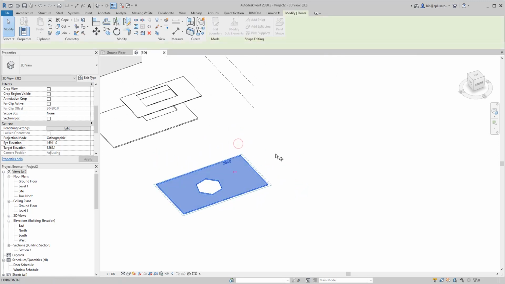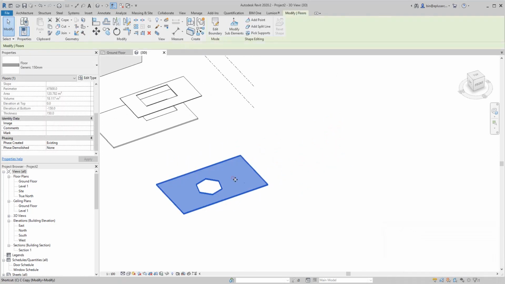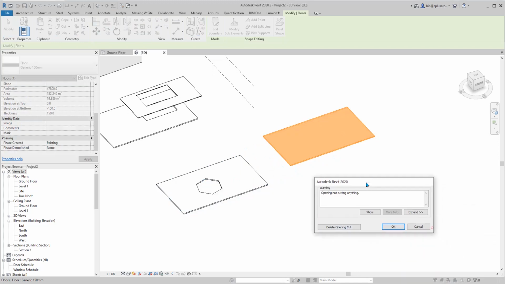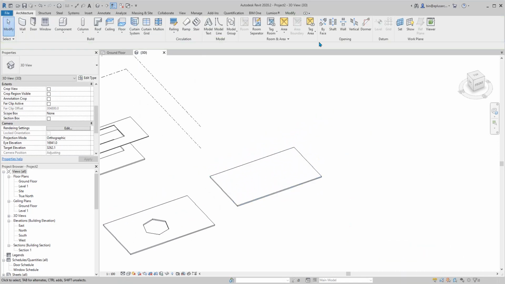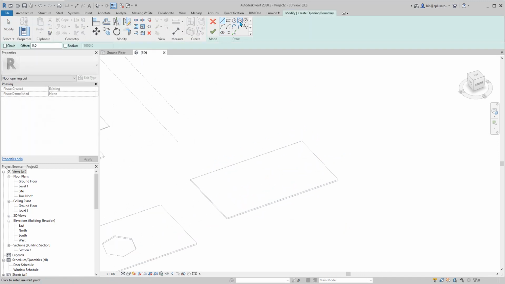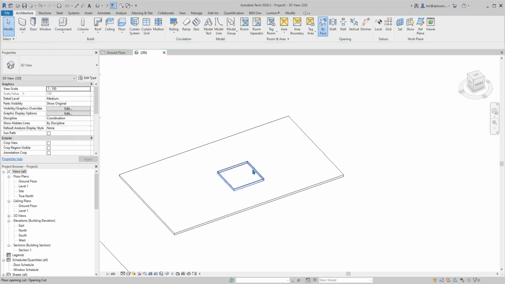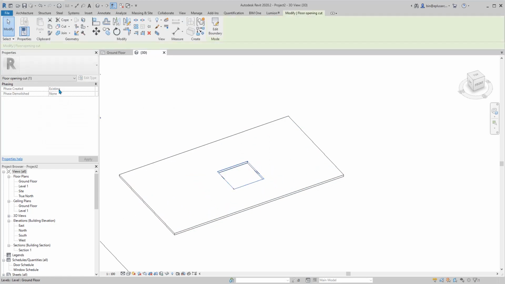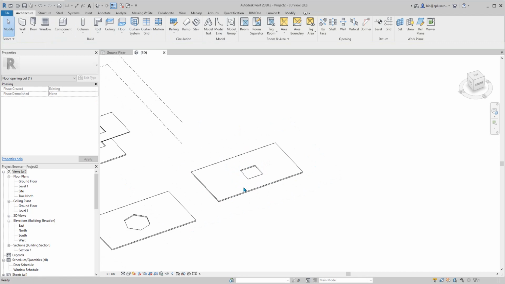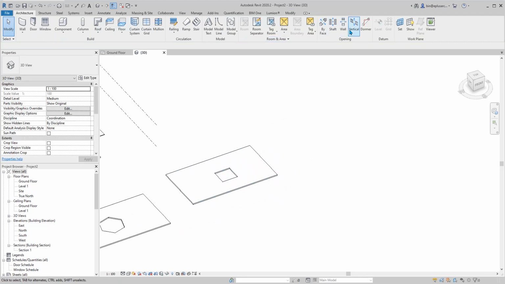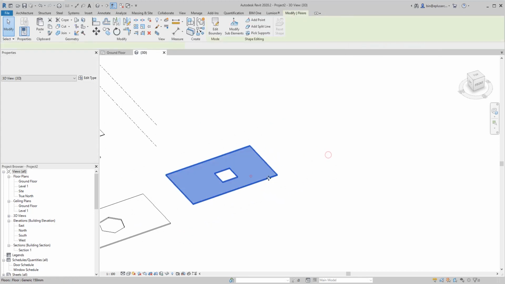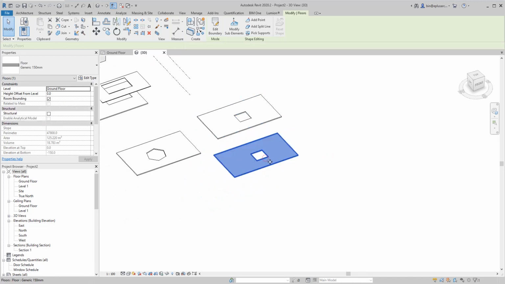By face, let's try by face. Just delete opening, it's fine. By face, yeah, also works. And the same, you can't change the face. Okay, and what else? So that's it.